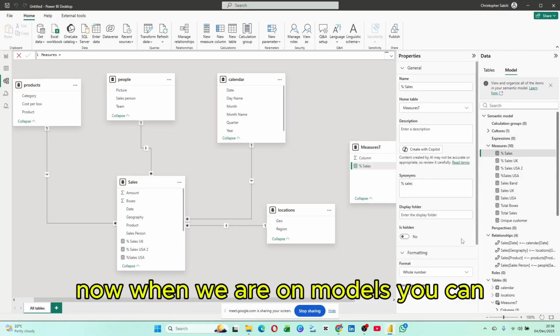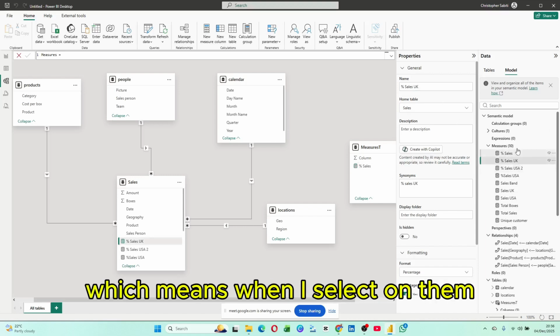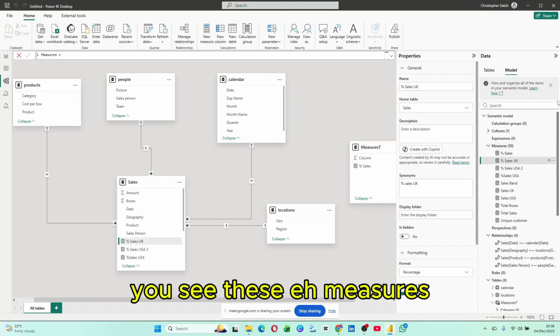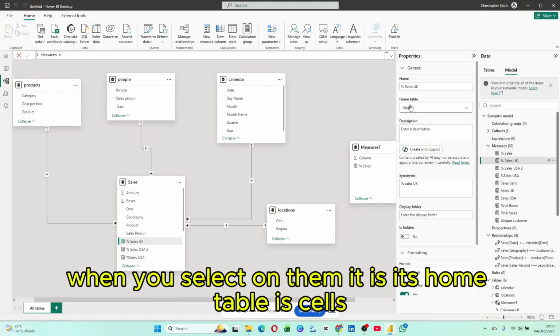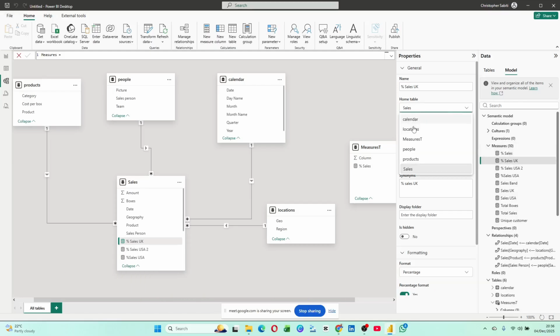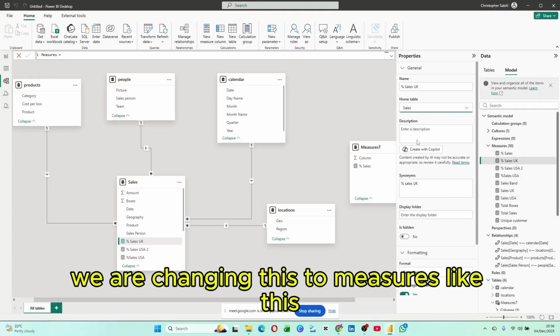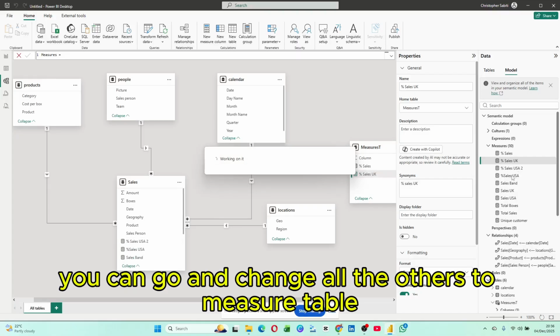Now, when we are on models, these are the measures. When I select on them, you see these measures. When you select on them, its home table is Sales. We are changing this to Measures like this. So you can go and change all the others to the measure table.